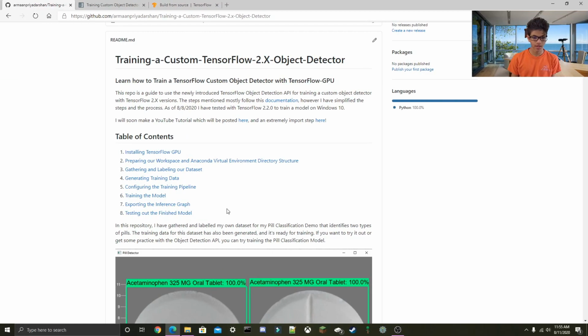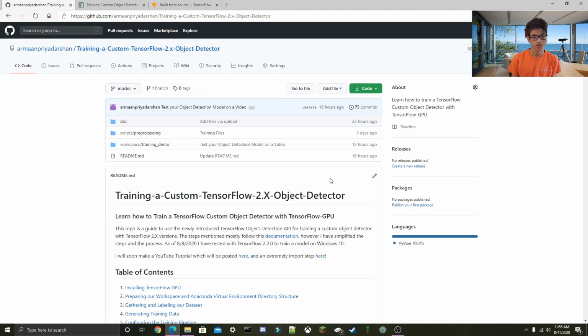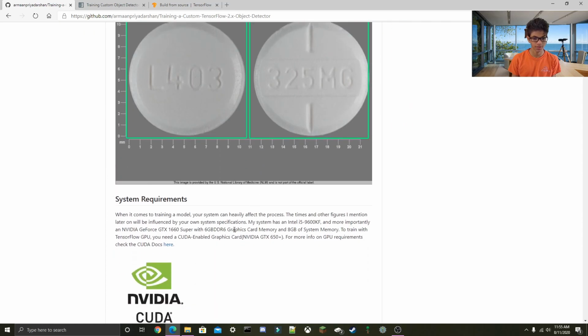So I'm going to be training my pill classification model. That's going to come with my Github repository. But the first step to starting the training process is going to be installing all the prerequisites. This means installing CUDA, cuDNN, and Anaconda.